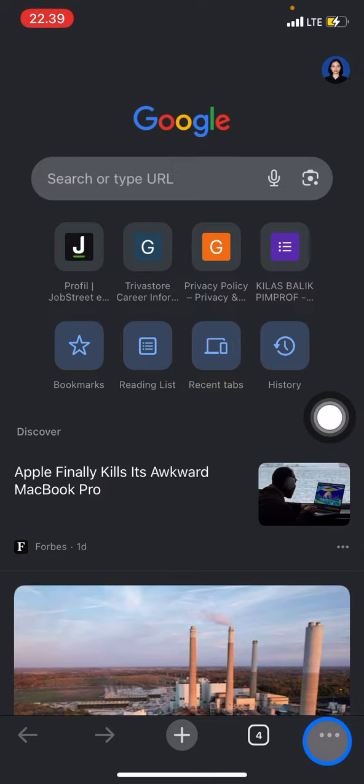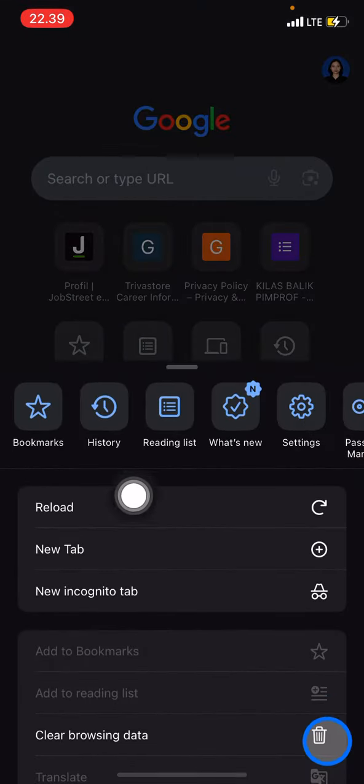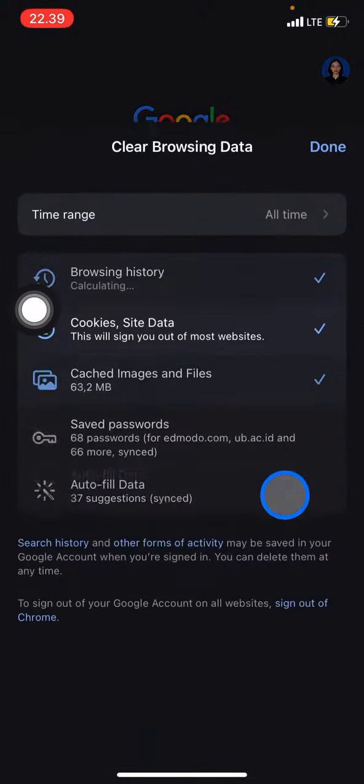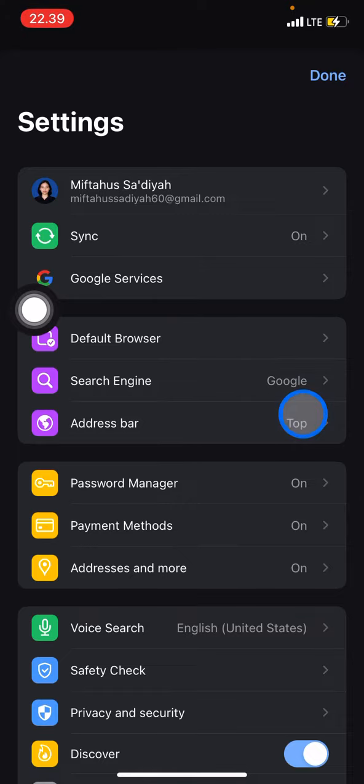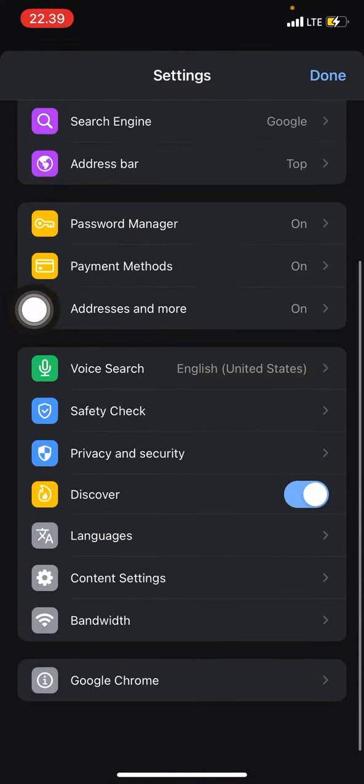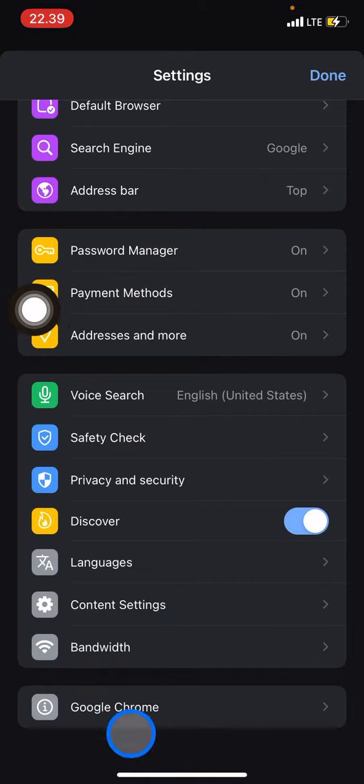After that, you just need to go into these three small dots. In these three small dots, click Settings. Okay, go into the settings. Now you just need to scroll down until you find Google Chrome information with the eye symbol here.